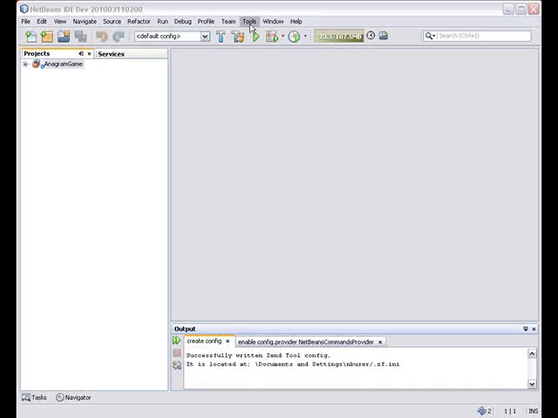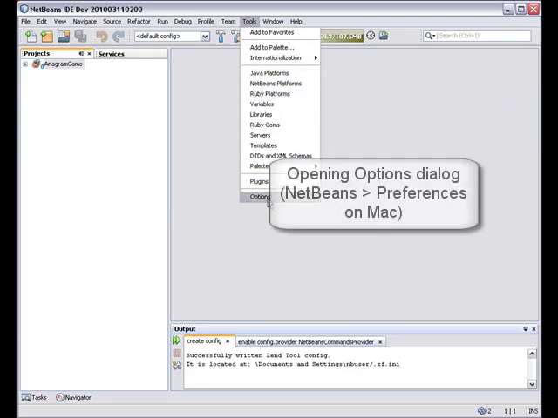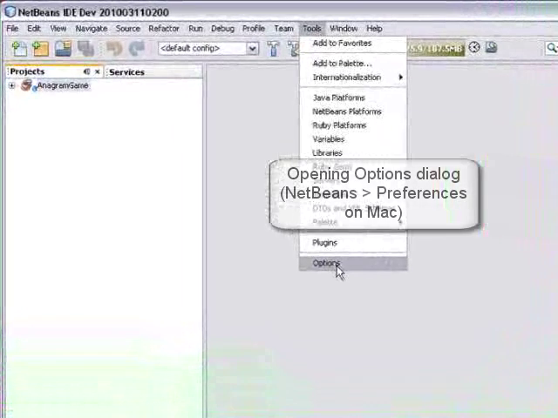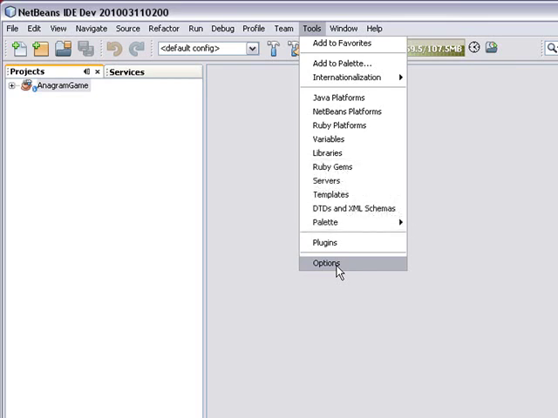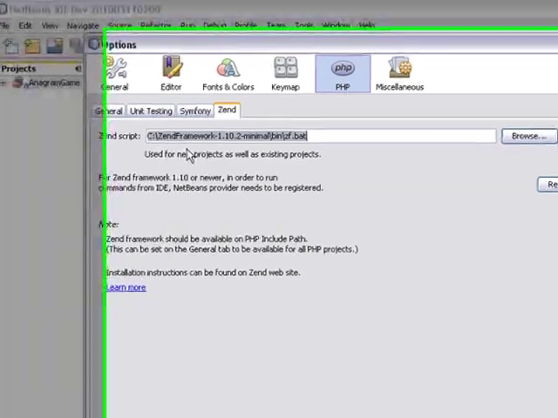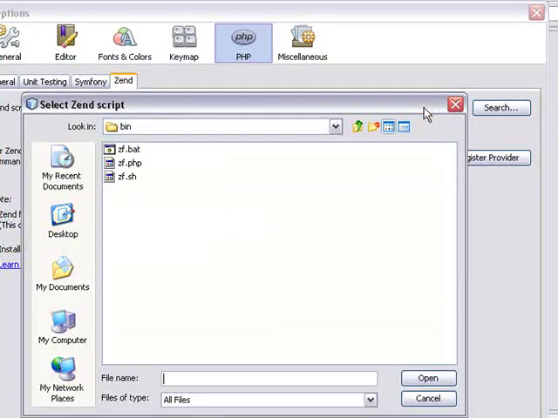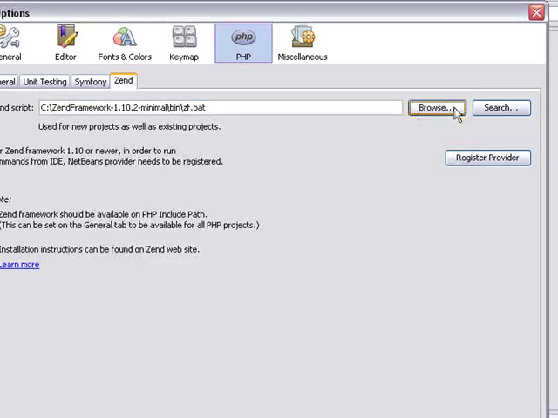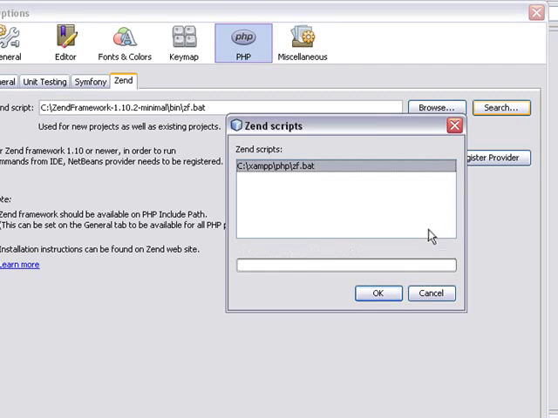Now we're going to open the Zend options in the IDE. Go to Tools Options, that's NetBeans Preferences for Mac users. Go to the PHP options and open the Zend tab. There's a field where you can choose the Zend script to use. NetBeans will automatically find the Zend script for you, but if you have more than one, you can select between them. You can select either by browsing in your file system, or by using the search function, which will automatically find any alternative scripts for you.